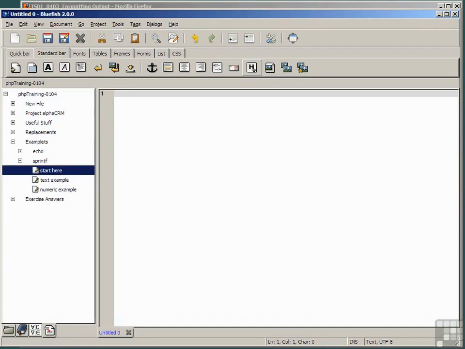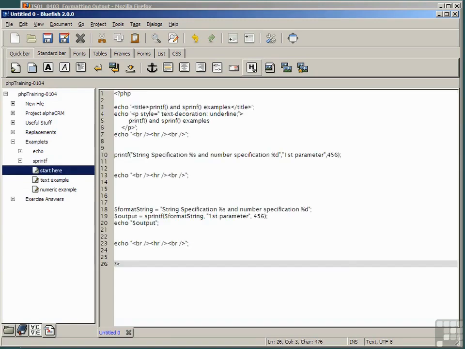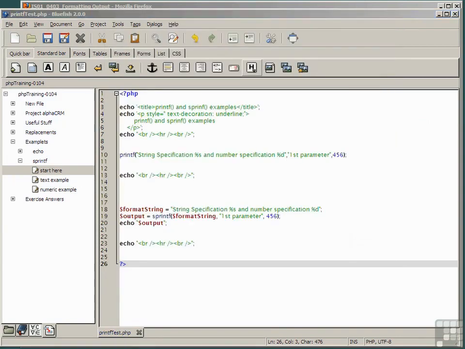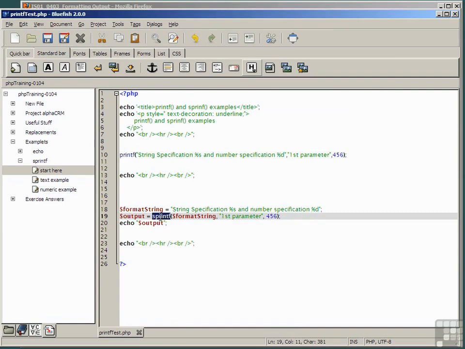But to start with, paste the snippet examplets sprintf start here and save the file as printf-test.php in the demo folder. We'll look at printf first and shortly at sprintf.